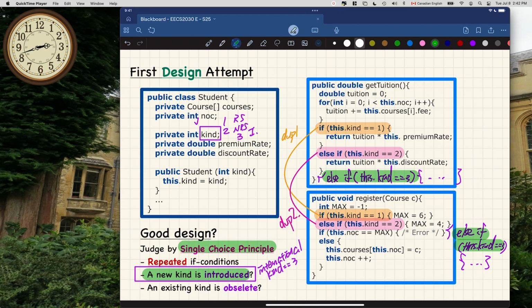Right? Here's an exercise for you. You can think about what if I want to make one existing kind obsolete? Let's say we no longer have resident students. How many places do I need to change? Think about this question here. The answer should be very similar. You still have to modify multiple places, but I've got to know exactly where the multiple places are that I'm going to modify the code.